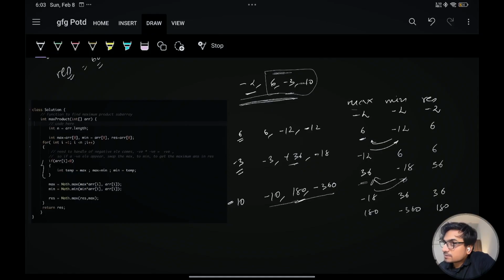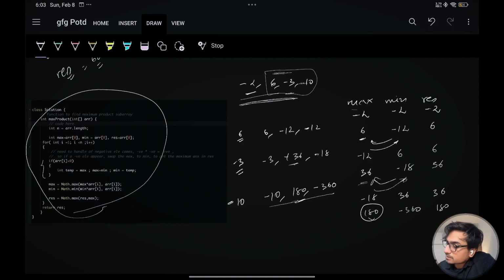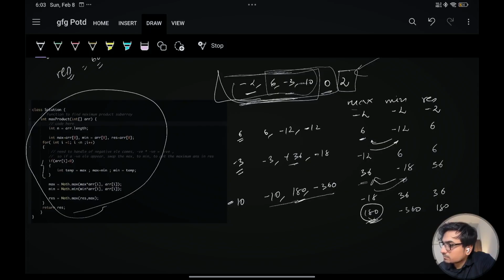I think this run is more than enough to understand the intuition of this problem and the code as well. So here goes our 180. If the given subarray elements are -2, 6, -3, and 10, then the resultant is 180. Even if we add the next two elements given in the first input, that is 0 and 2, any number multiplied with 0 results in 0, right? So this subarray cannot be combined with 0, and the next subarray individually only holds the value 2. So again it is less than the 180 formed as of now, and the answer would be 180, right?